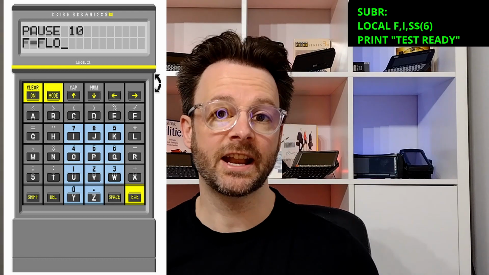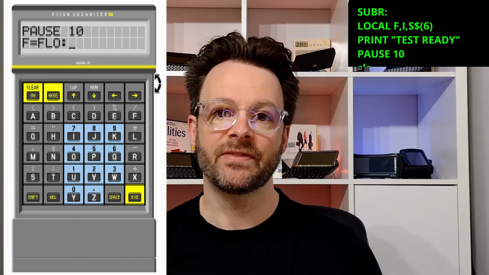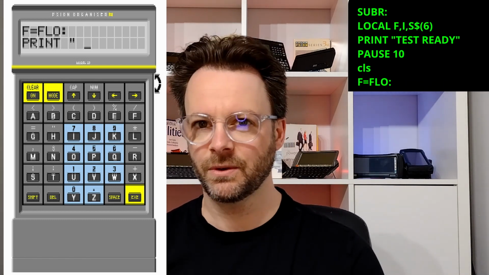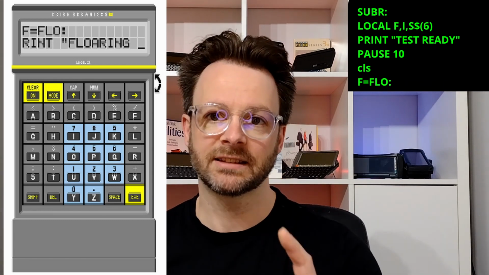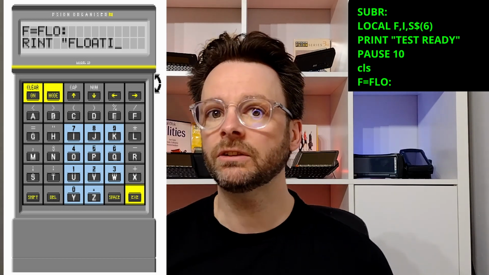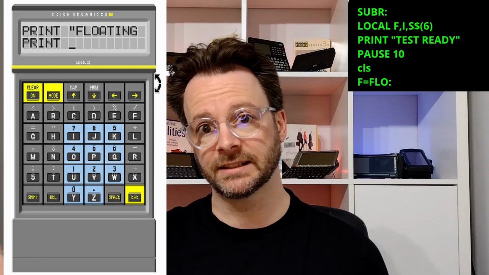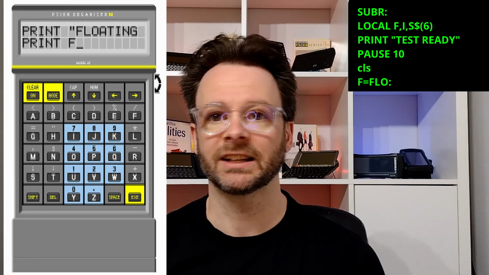It prints test ready, then pauses for half a second, and then you can see our first floating point. So we've got F equals FLO, and then a single colon. A single colon is what we use to define a program, so the name of the program and a single colon, and this works very much like a label.